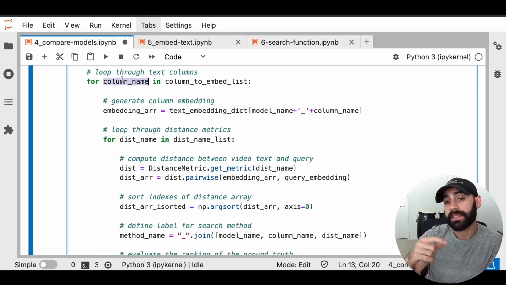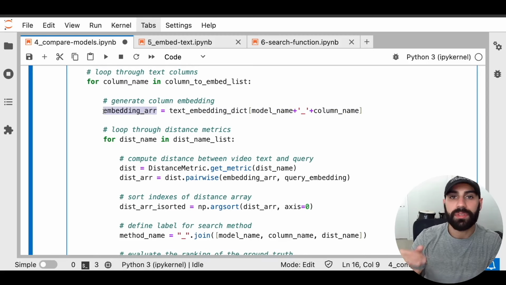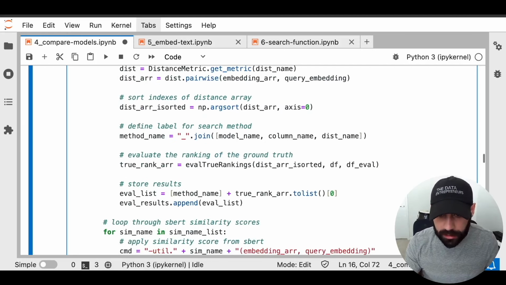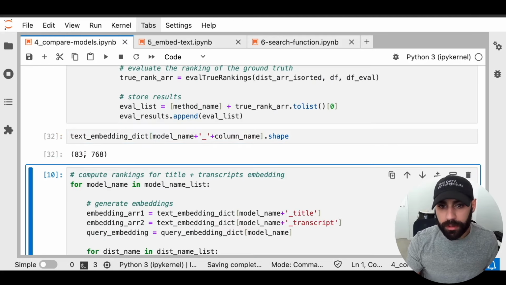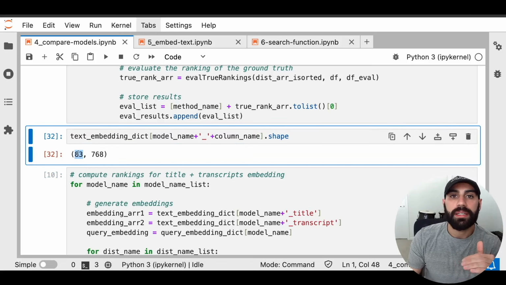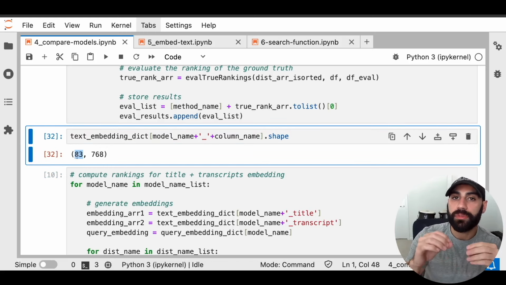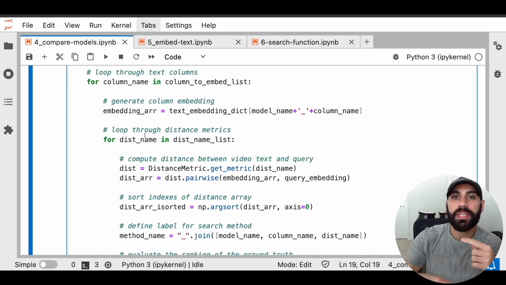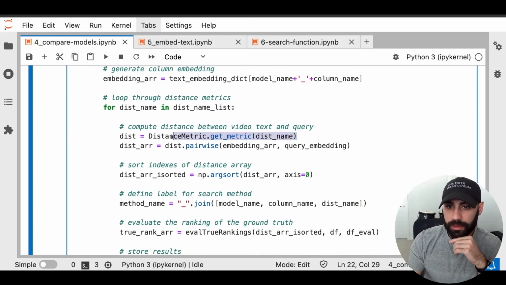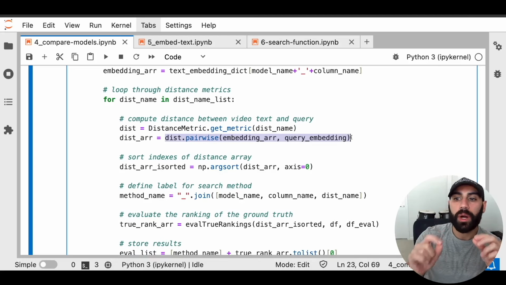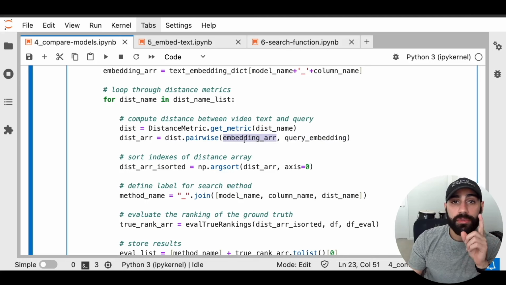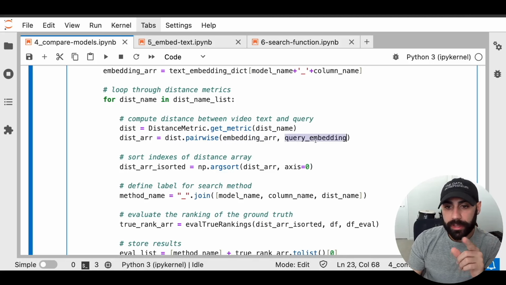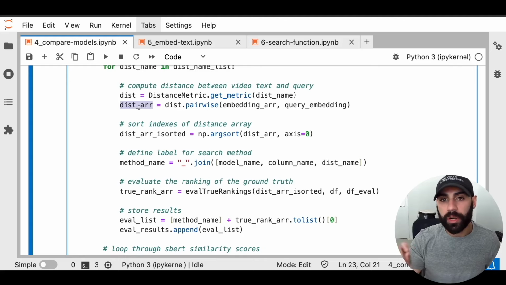Then we're going to loop through all the text columns, and we're going to pull the text embeddings for that particular column. First, we'll start with the title. This is going to pull the text embeddings of the titles for every one of the videos. Looking at that, this will also be a NumPy array, but we see that the number of rows is 83 because I have 83 videos. And then finally, we have a third for loop because we're going to loop through each of the distance metrics. This will get us this dist object, which we can use to compute pairwise distances for all the videos and all the queries. So this final thing will be an array of distances.